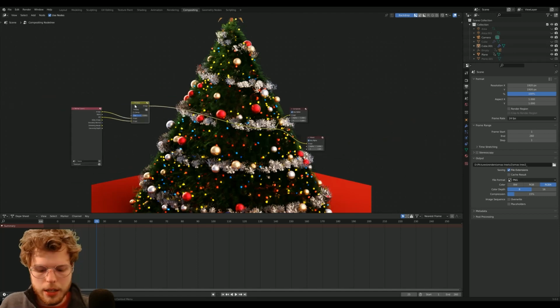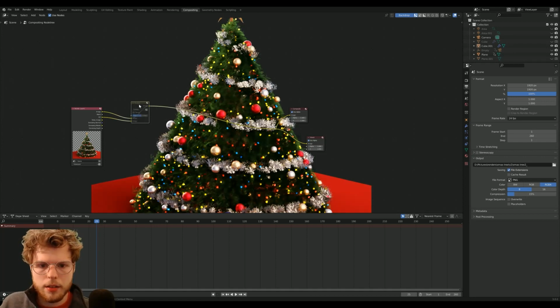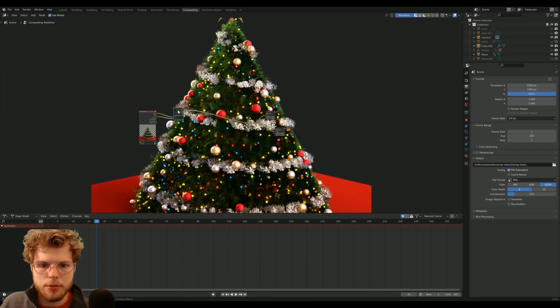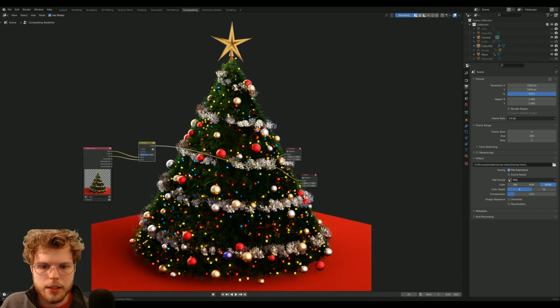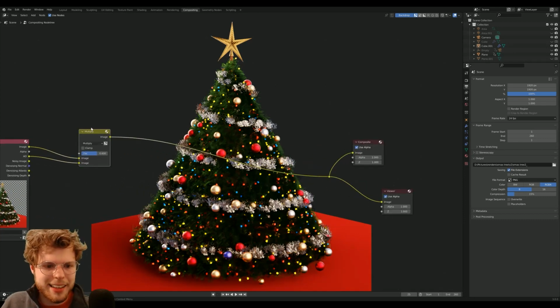So you can see if we take away ambient occlusion, the ambient occlusion just makes it look real nice. I'm going to actually round that down. The ambient occlusion just makes it look real nice. And I like doing it in compositing because I have a little more control over it.